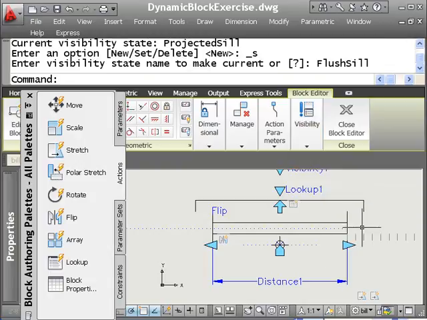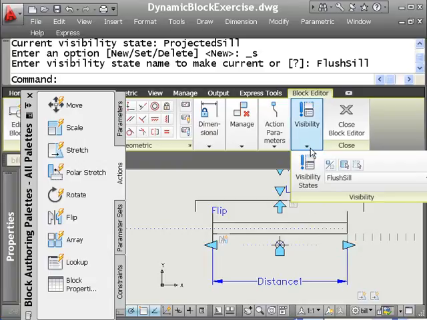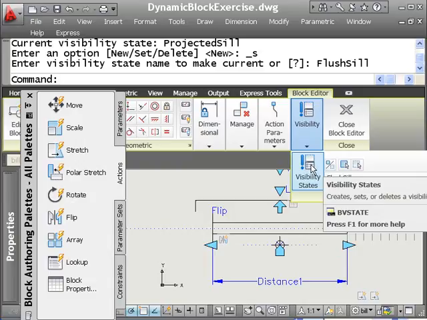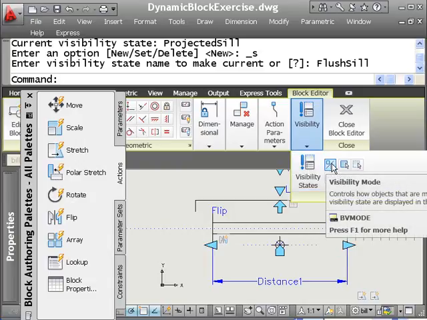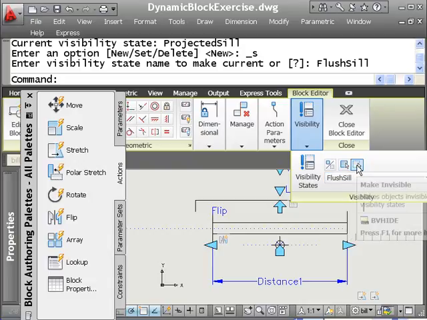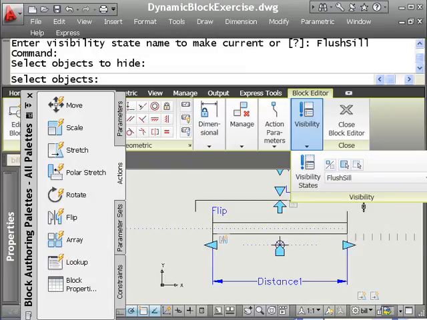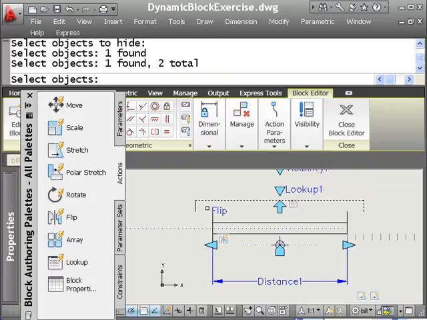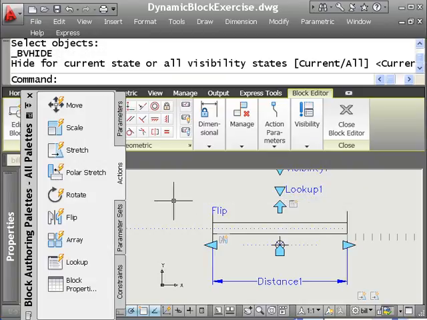What we want to do on the flush sill is we want to hide a few things. So if we go up here and take a look at the options, one is simply to go back in that little window that creates visibility states. Visibility mode determines how objects are going to be displayed. Make visible means you can take an object and make it visible in the current state. Make invisible says you can select an object and make it invisible in the current state. So the current state right now is flush sill. So I'm going to pick the Make Invisible button. I'm coming down here and I'm going to select each one of those lines representing the projected sill.